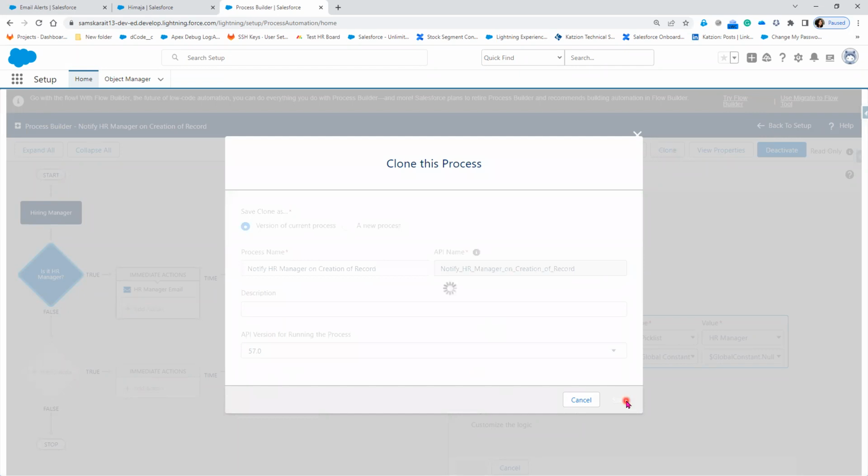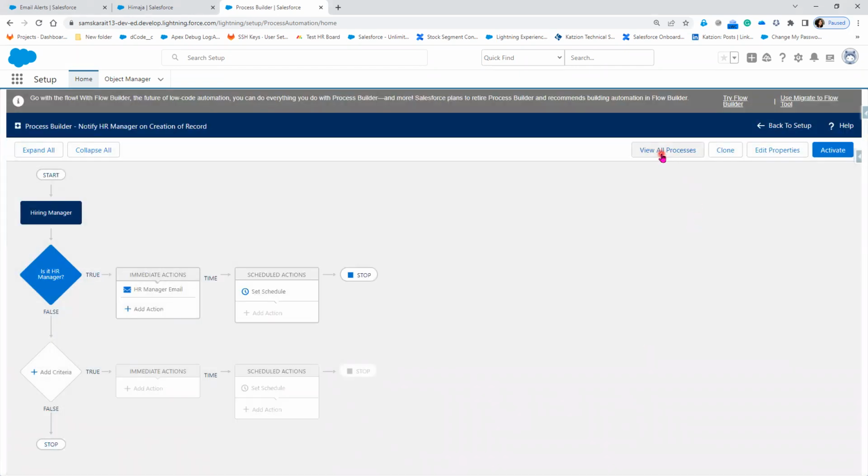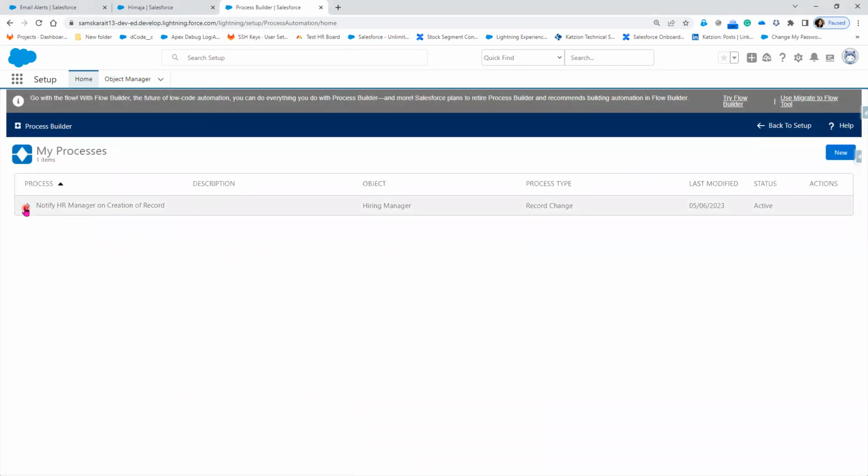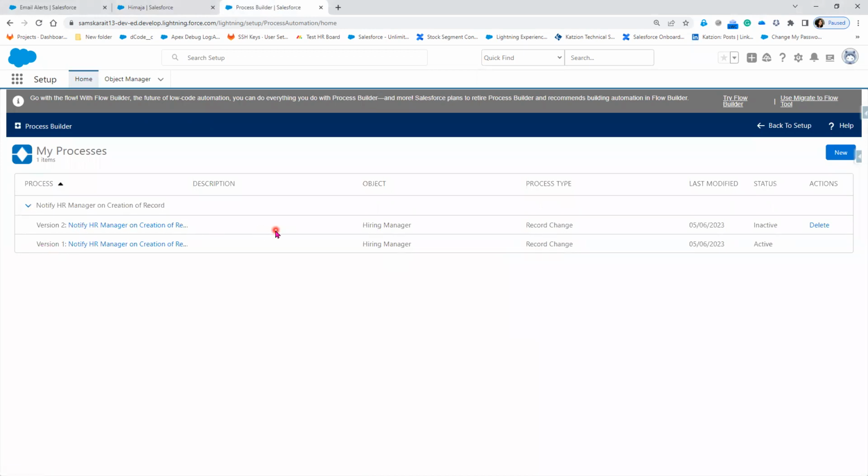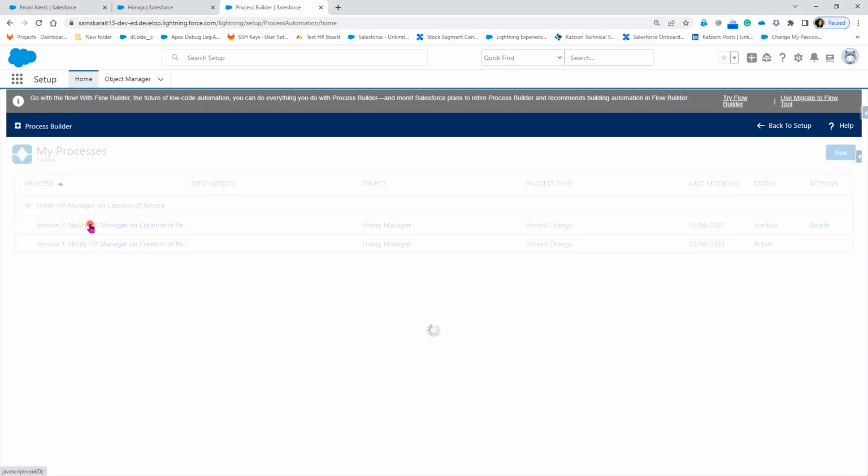Click on save. What will happen if you go back to view all process? It creates another version. Whatever the previous version is, it will stay as version 1. It will create another version, which is version 2, HR manager. So it is creating another version with a copy of the previous version. Click on this latest version.